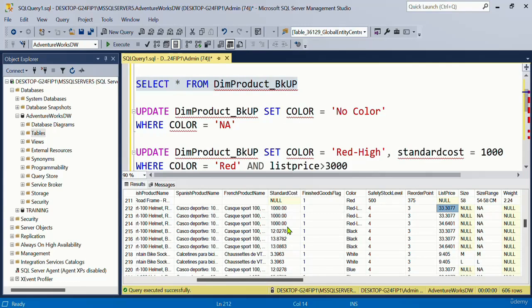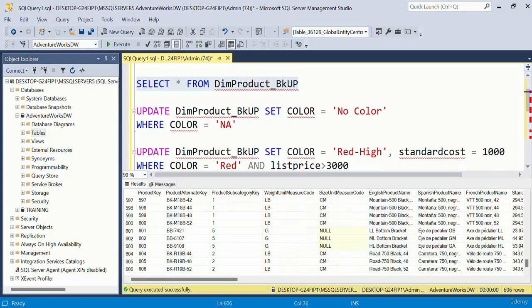These are some basic scenarios of update on single tables. Once we see the join statement, we'll also see how to do updates on the basis of multiple tables. So that's it in this video.